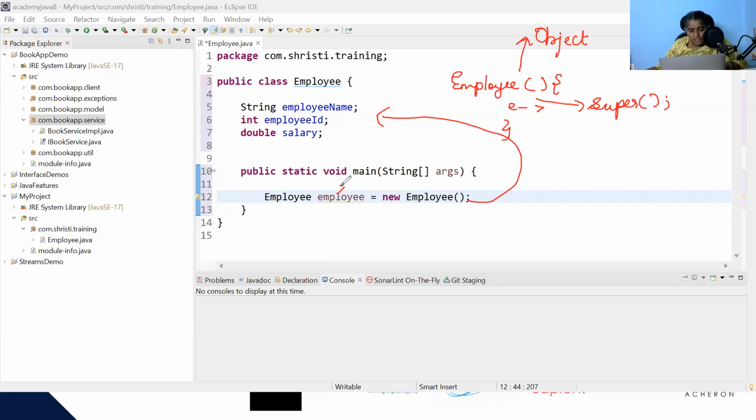Employee, make this as null and equal to new Employee. From here, it will go in search of a constructor. You have not created any constructor, so automatically the compiler will generate a default constructor. From there, it will automatically introduce a keyword called super. From here, it will go in search of the superclass.